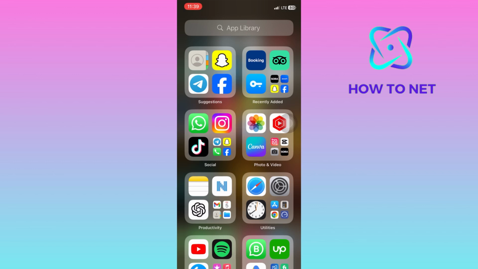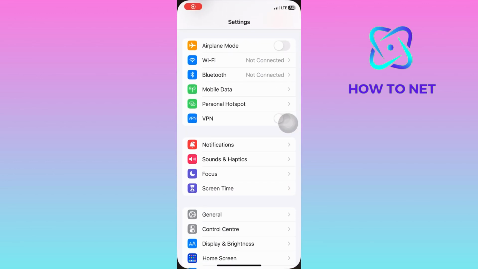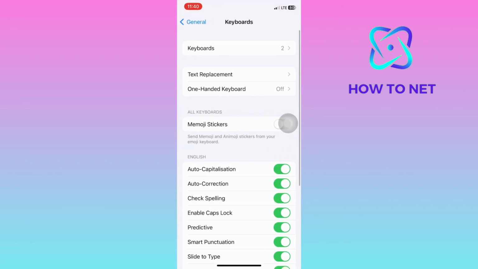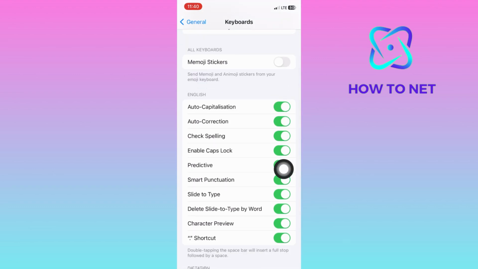To do this, simply head to your phone settings. On the Settings page, select General. Scroll down to the option of Keyboard. Make sure to enable the option of Predictive.